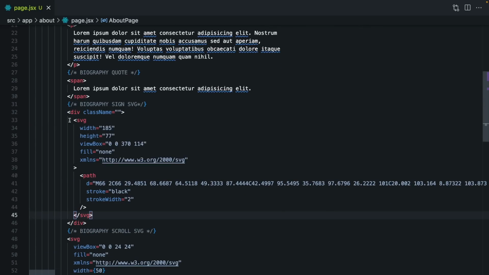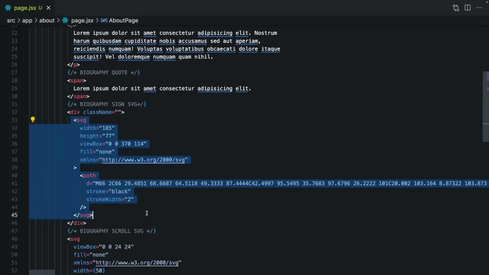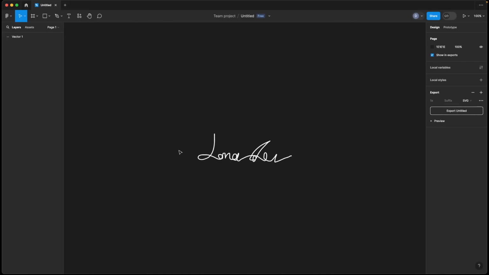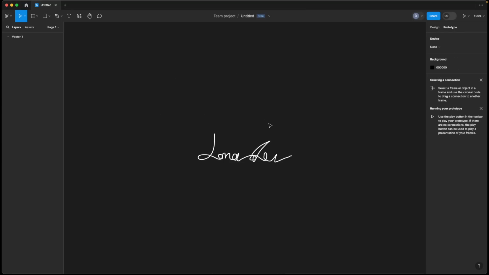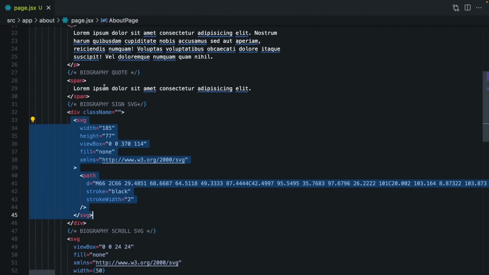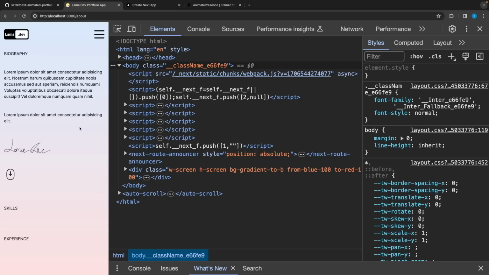If you don't know how to create this SVG, just install Figma, open up a new file, and choose a pencil here and draw any shape you want. This is a quick example, I'm gonna use it. And after creating your signature, just export it as SVG and paste it here. Let's see. Okay, they are here. Let's increase this size. Move this signature to the right side.